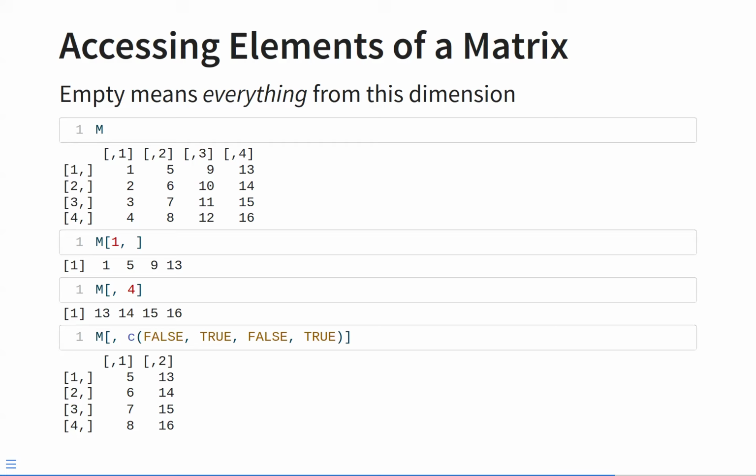I can use a similar idea with logical subsetting. Here I'm going to subset the columns of M using the vector of logicals false, true, which says, hey R, exclude the first column, include the second, exclude the third, and include the fourth. But because there's nothing before the comma, I'm including all the rows. So you see that this is just a way to return columns 2 and 4.